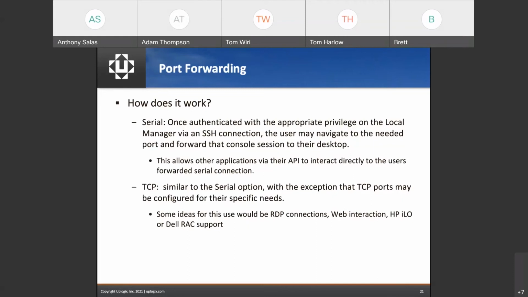network ports. We can forward those connections back to your workstation so that the Uplogix can give you access to that stuff directly through a SSH tunnel. Works great with basically any service that you want to access.